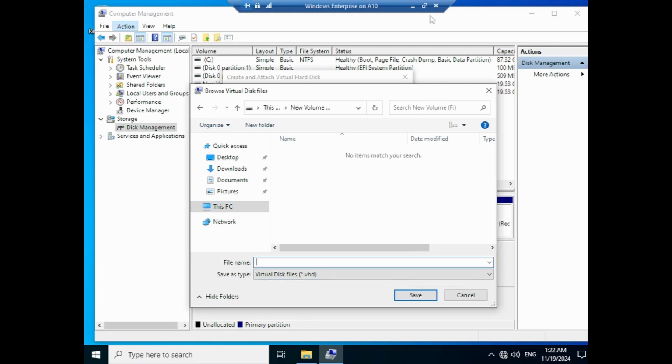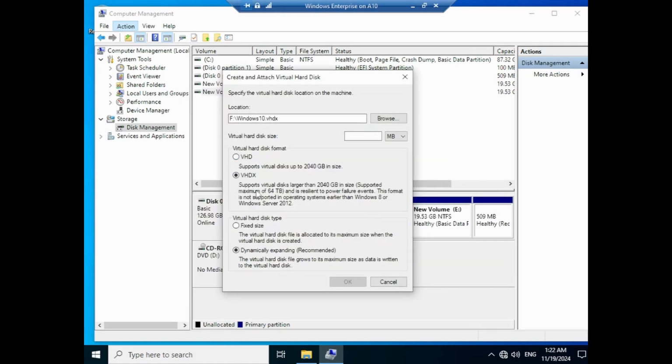Okay, let me think. Windows. Let's just install Windows 10 to that one. So we'll call it Windows 10. Forget the space. Save. Make it a VHDX. It will be dynamically expanded if it needs more space.